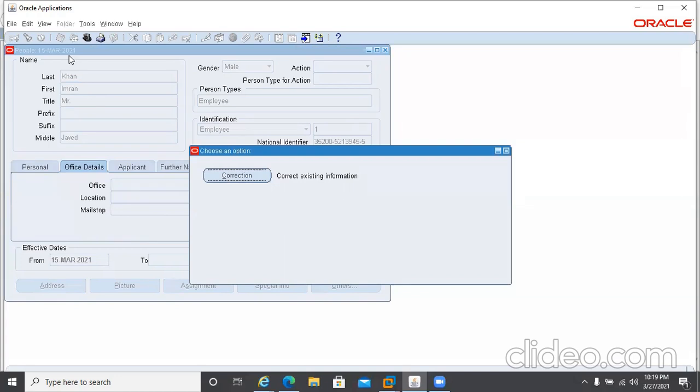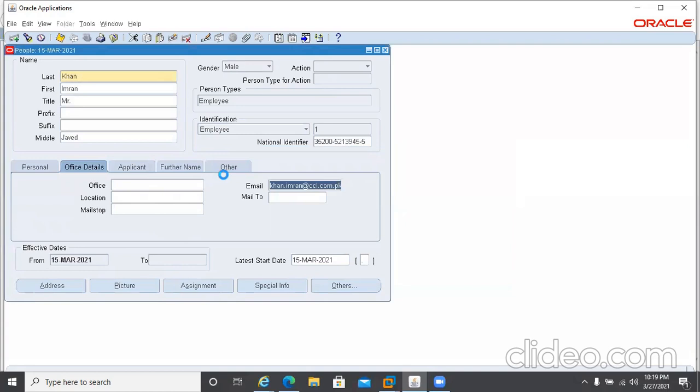Why? Because I am on the same date, the same date where the employee was created. That's why it's only asking me for correction. So whatever I do, it will make no change. It will not create a new row. Basically, it will enter the information on the same date. That is the difference between update and correction.